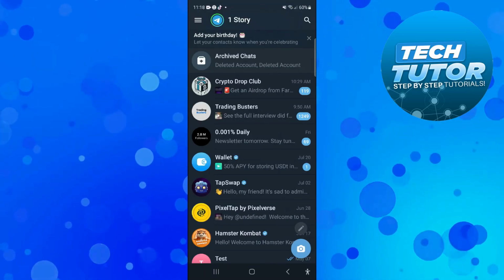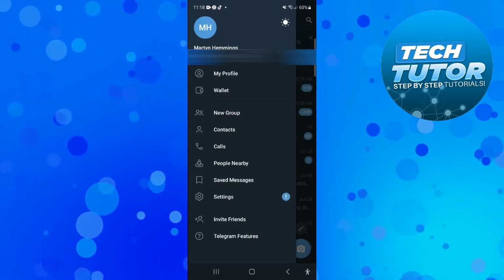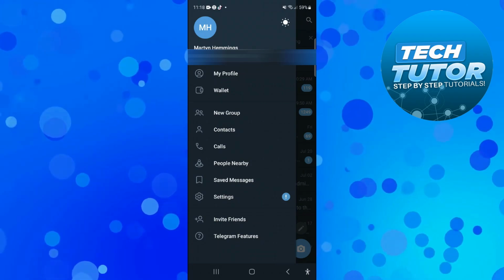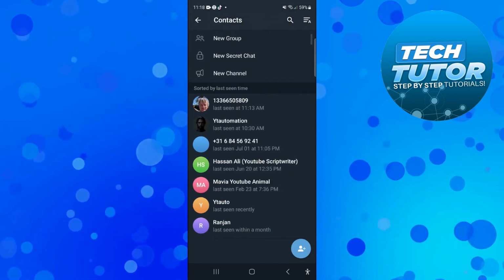So the first thing you're going to want to do is come up to the top left hand corner, press onto these three lines to open up a menu. And from here, you want to come down and press onto contacts. So what you can now do is select the contact from your contact list that you want to delete.